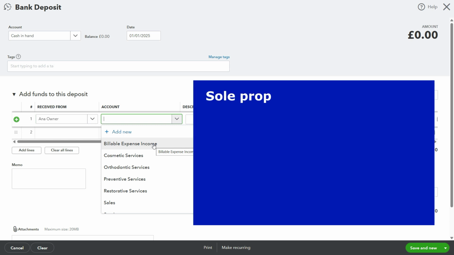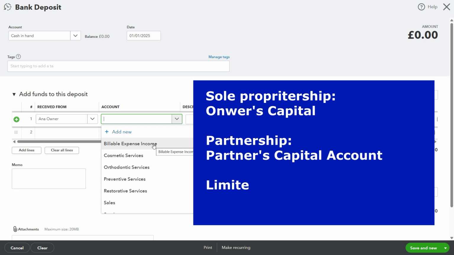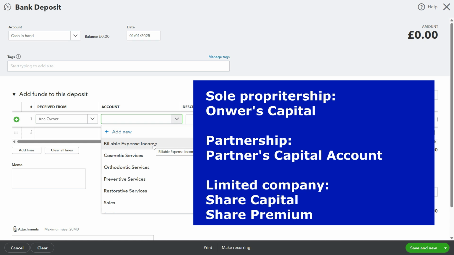In case of sole proprietorship, it is called owner's capital account. In case of partnership, it is called partner's capital account, or you can also replace the word partner with the partner's name. For example, Adam's capital account. And then in case of company, there are two accounts. One is called share capital and the other is called share premium.